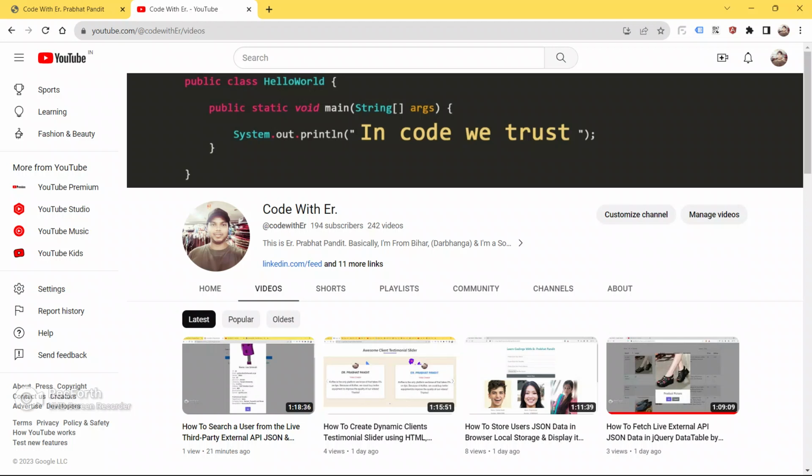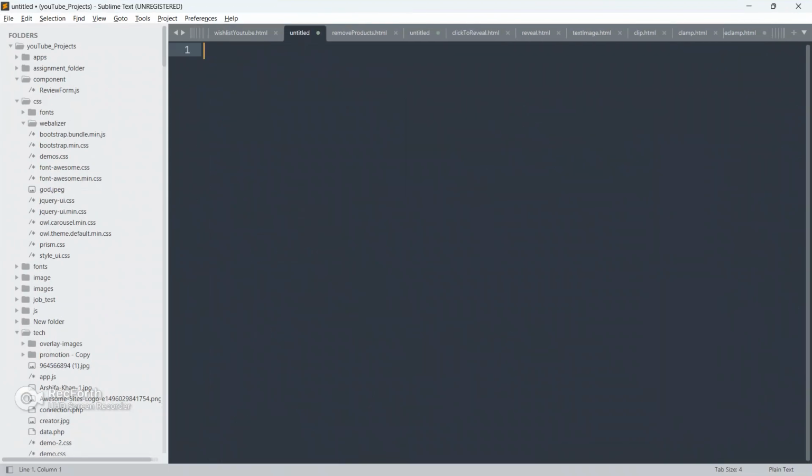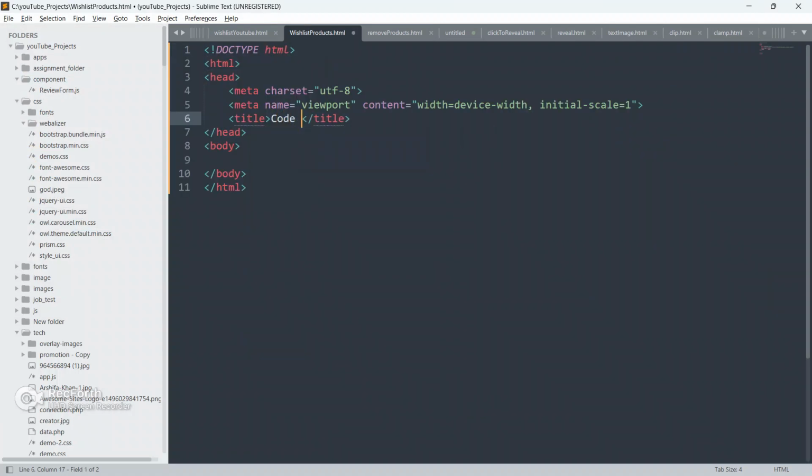Okay, so now let's get started and let's learn. So now let's go to the code editor. I'm gonna create a new page, wish list products.html. Okay, so save the page now. So now HTML code with ER Prabhat Pandit.